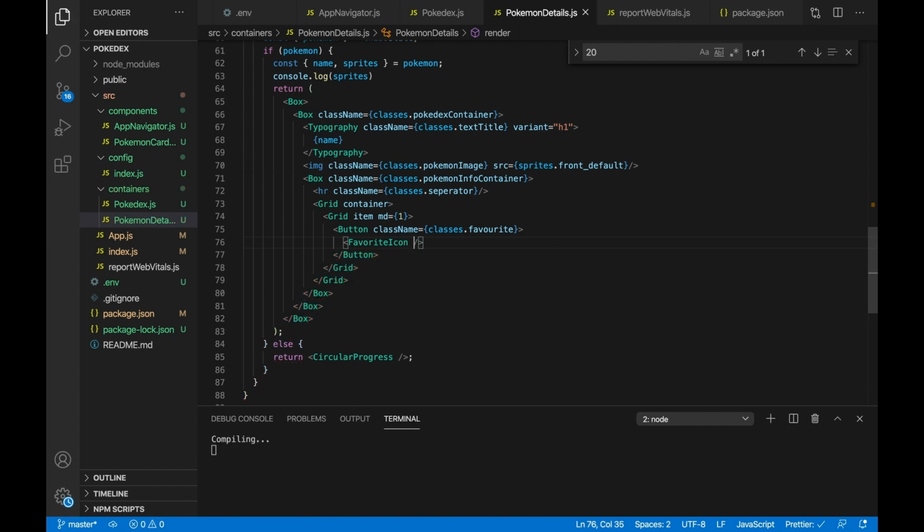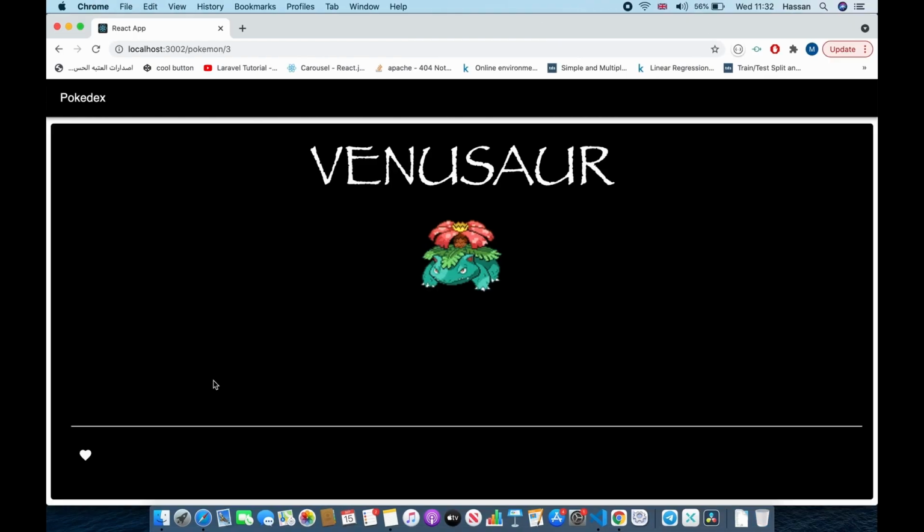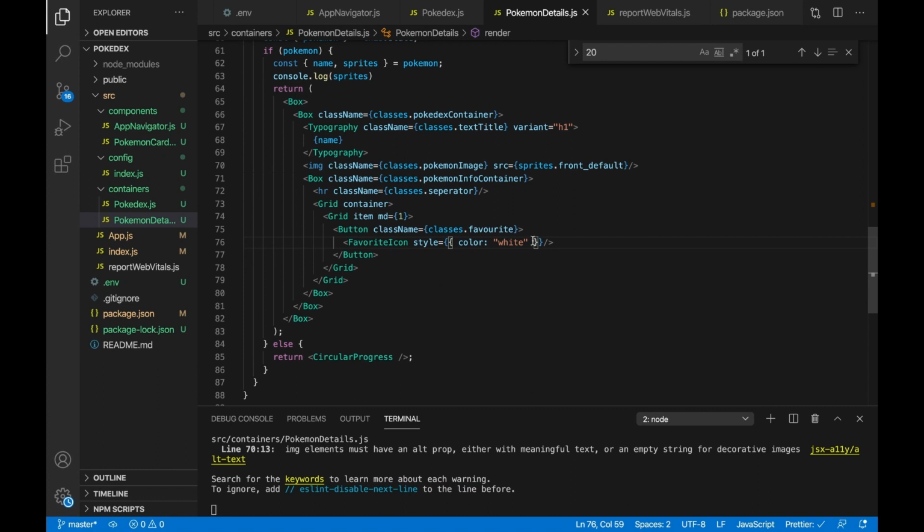So let's do style. For now, let's just give it white color. So we'll do style. And now let's see how that looks. As you can see, it's showing right here. So what we want to do is we want to also check later if the Pokemon is added to the list of favorites, then we want to show this as a red icon, because that means it's already been favorited. And if it's not in the list of favorites, we want to make it white so the user can click on it and make it red.